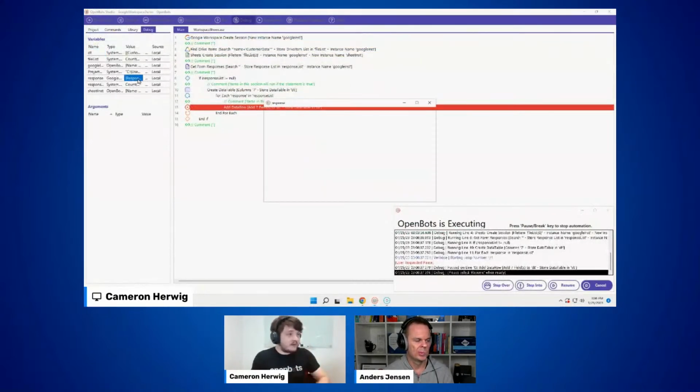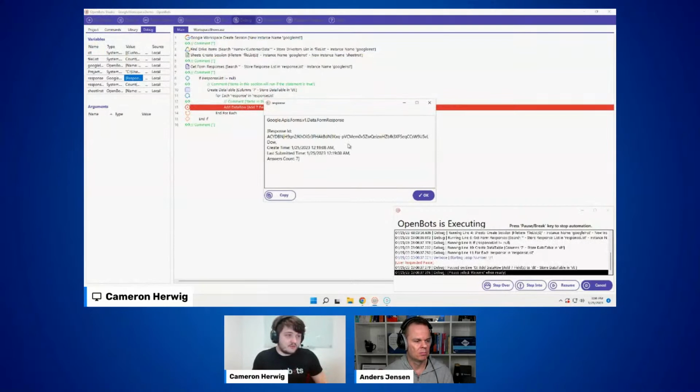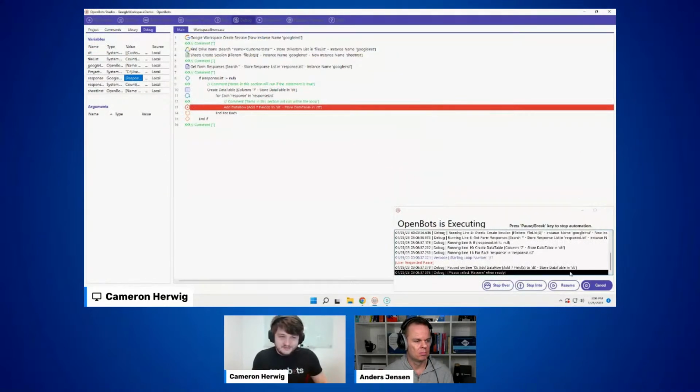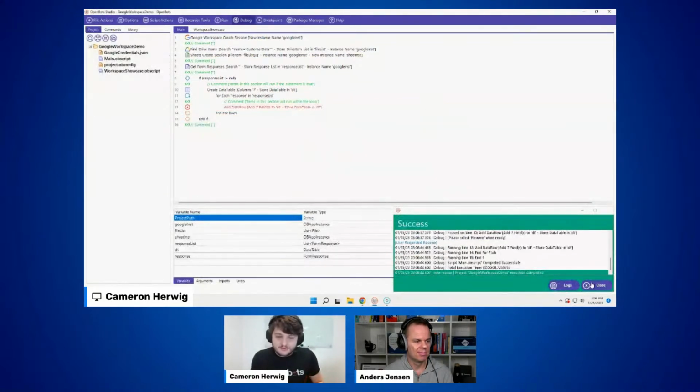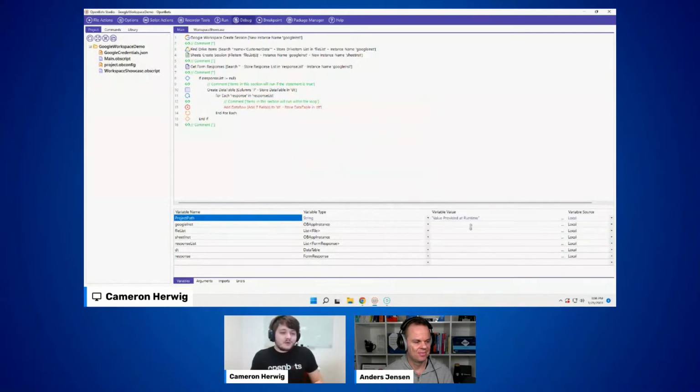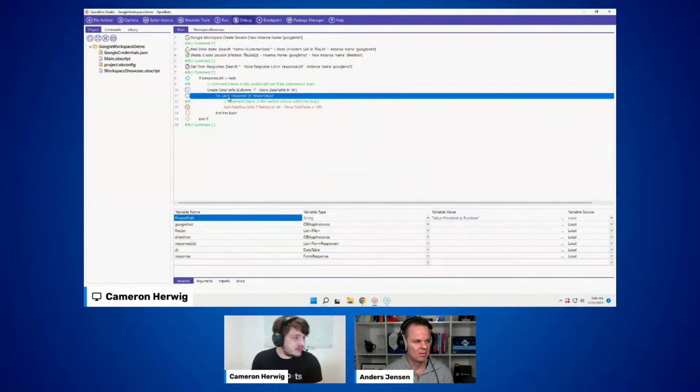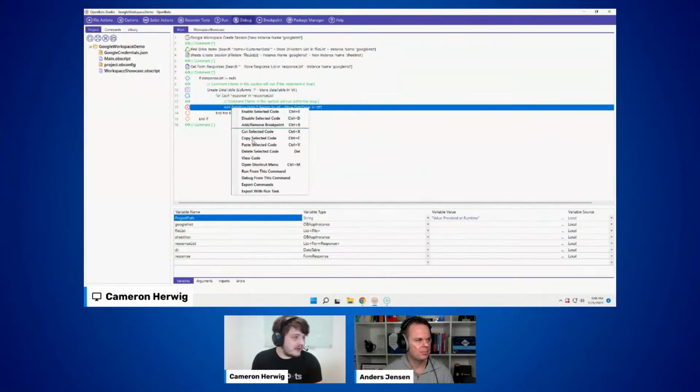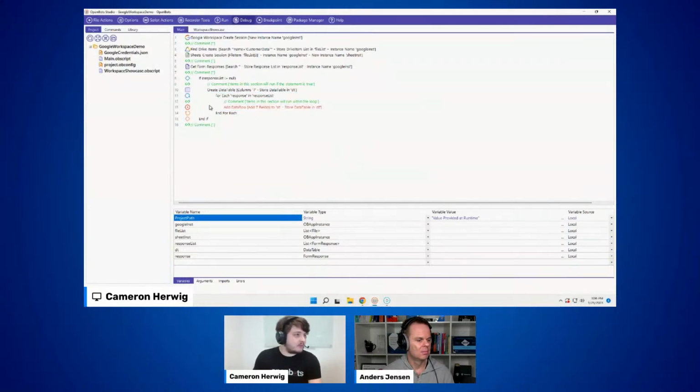Now, when we're looking at our response variable, we can see here that we do have our 7 answers, but it doesn't show us them, which I would say is not the most helpful thing in the world. So what we can go ahead and do is add another for each and comment out this add data row command. And we're going to go ahead and peek further into this variable so that we can deduce how to get the actual answers out of our form response.